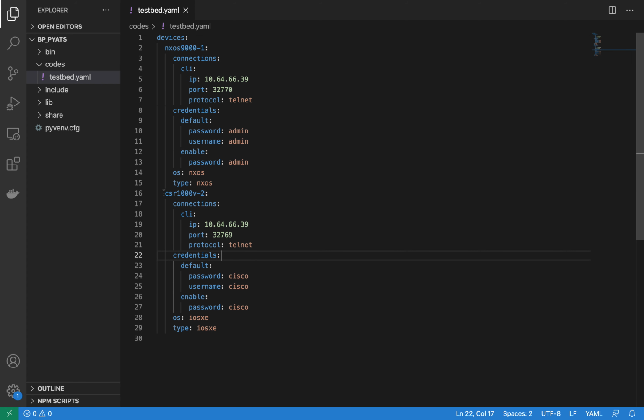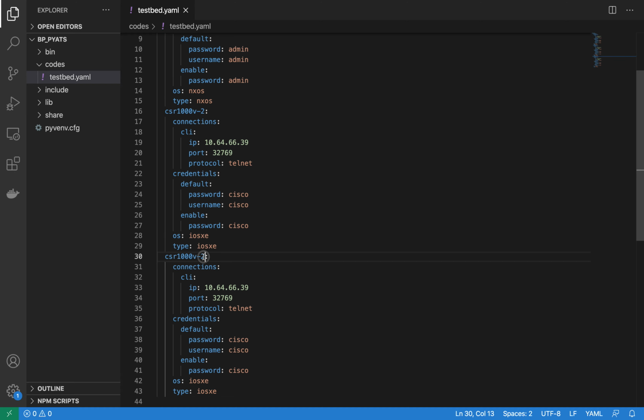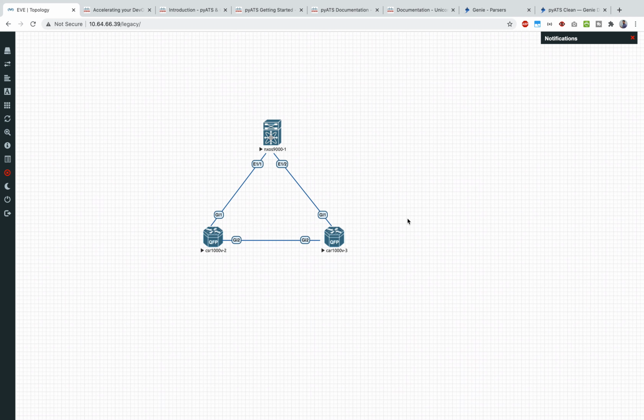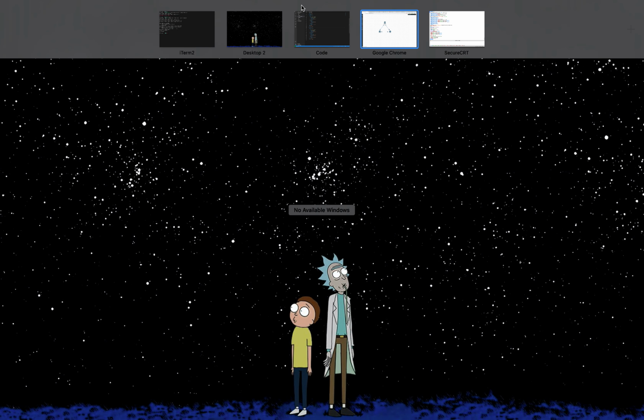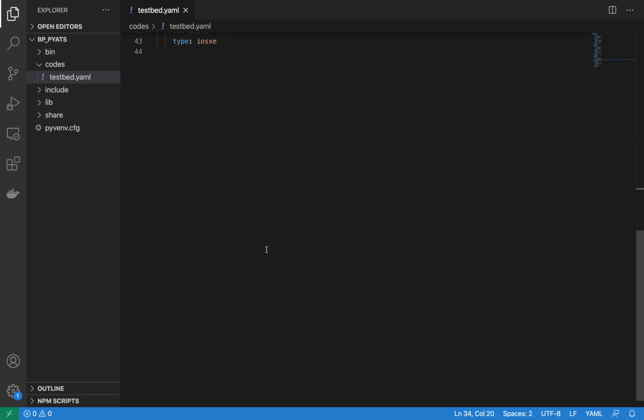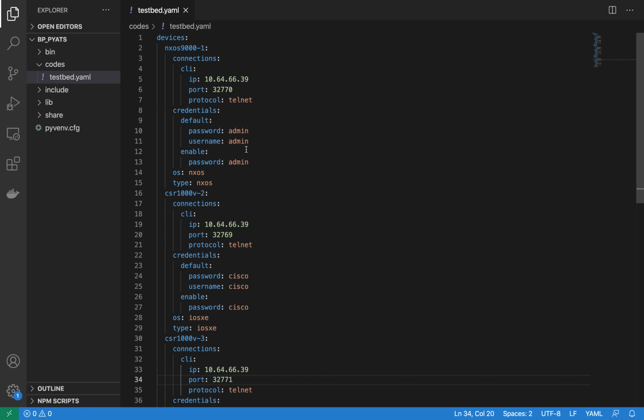Cool. Now let's do the same thing again. Let's copy the same section, dump it again, and change this one to 3. Let's figure out the port number. The port number is 32771, so let's change this one to 771. The rest everything looks good. So let's save that. It's already saved.